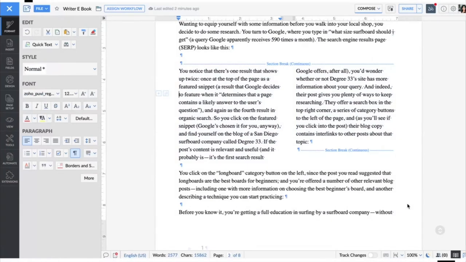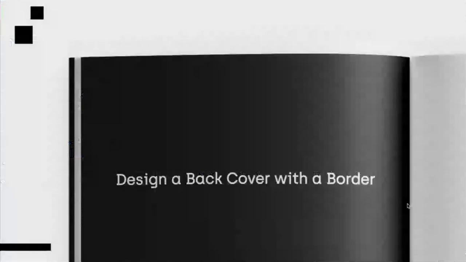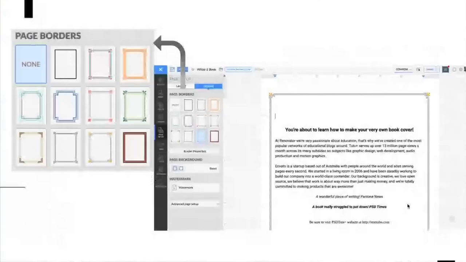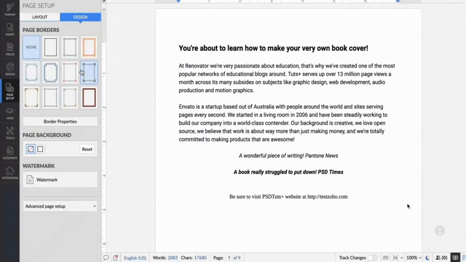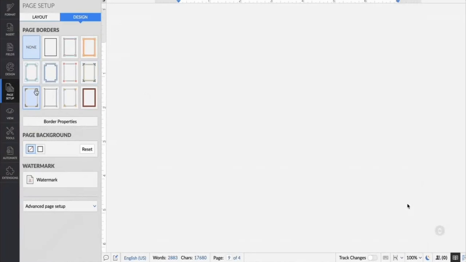And we are going to see how to design a back cover with the border of a book. All good things must come to an end, in the same way. Designing your book's back cover page can be done with Zoho Writer. The special thing about Writer is it has inbuilt page border designs within the product. Isn't it amazing? So all you have to do is choose a border and fill in the information that you want for your book.